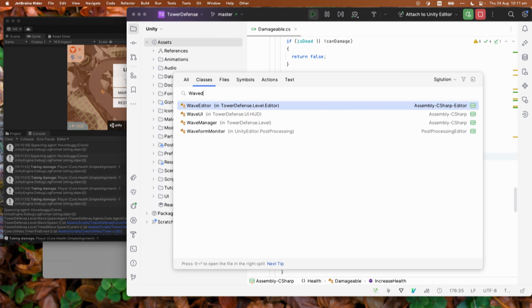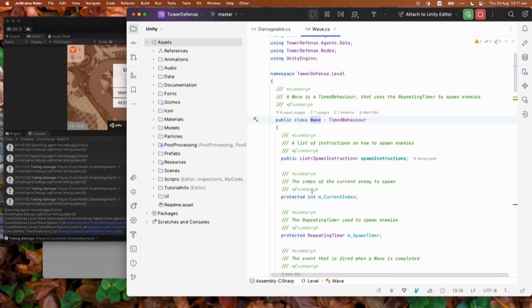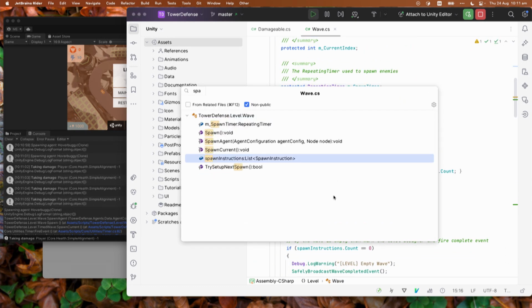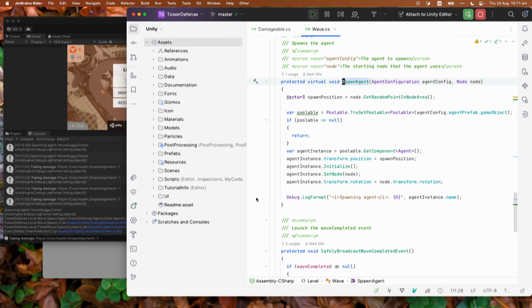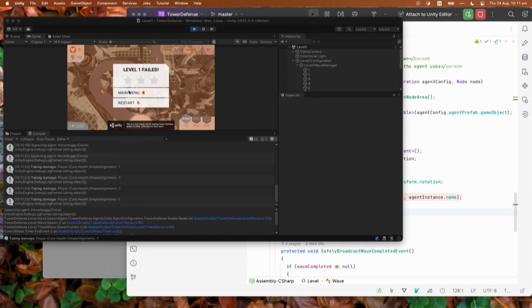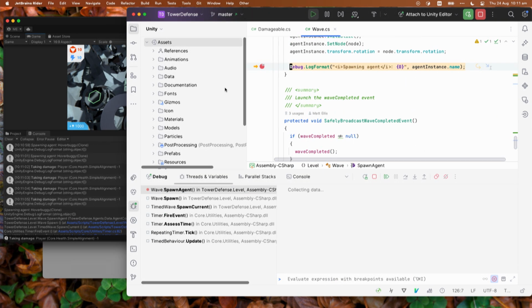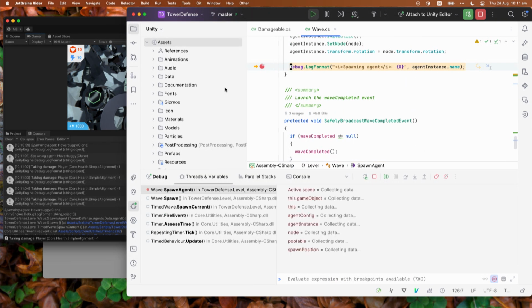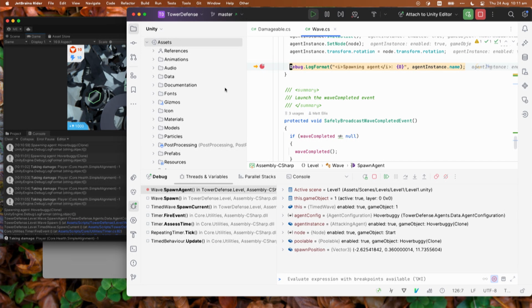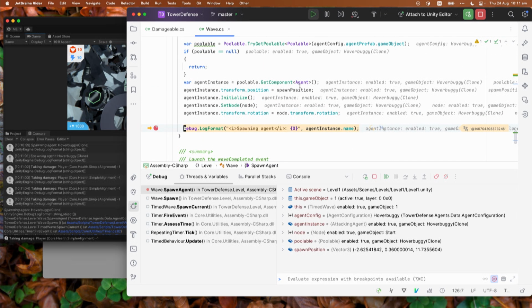So if I go to my wave class, and I can go to spawn agent, I can easily put a breakpoint just by clicking in the side of the editor, and we've got a breakpoint set up. And if I restart my game and I do start wave, then it hits at the breakpoint where the code is being executed. And here now we can do a lot more things.